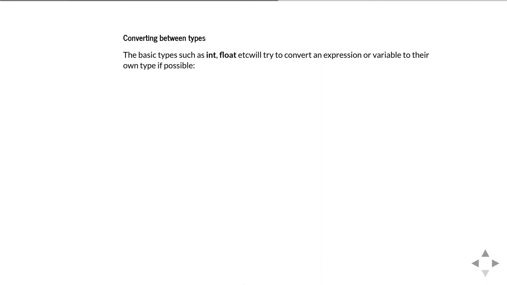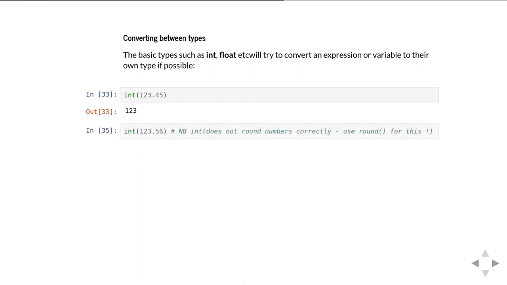If you want to convert between data types, then you can do this with a set of functions. int and float will, for example, try and convert things into integers, or try and convert things into floating point numbers. So here's an example. If we say int 123.45, so 123.45 is a floating point number. If we say turn this into an integer, what it does is it says, okay, that's 123.